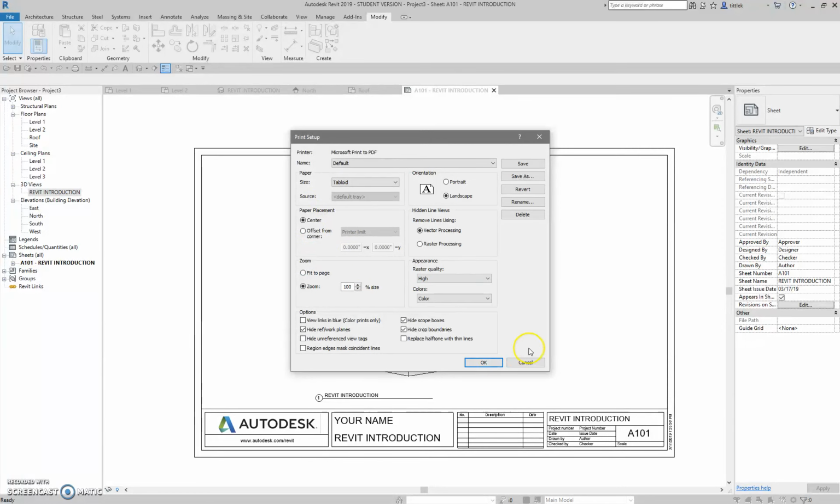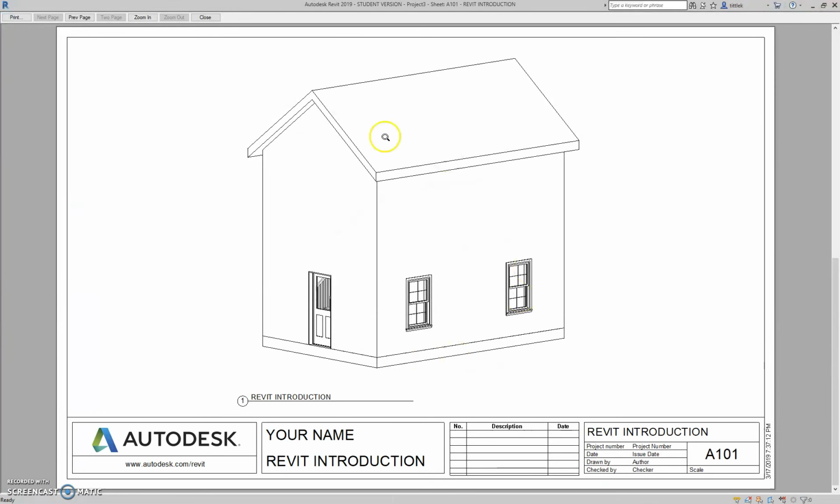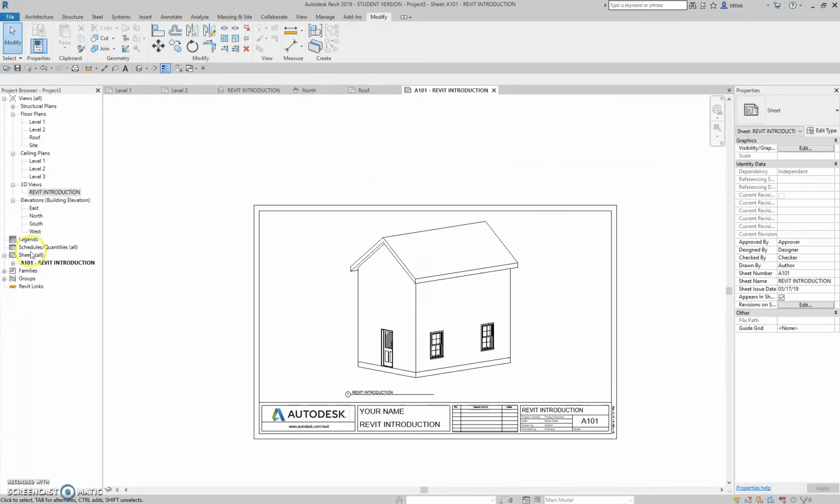Hit OK, and it'll save your settings. And as always, I check my print preview. That looks good. You can hit print, and you'll be finished. And that's how we print. That's how we create a sheet, put a view on a sheet, and then print our work. And this one image is all that's due for this week.